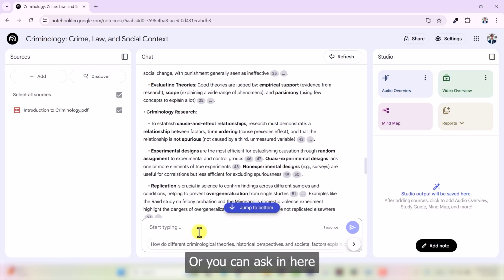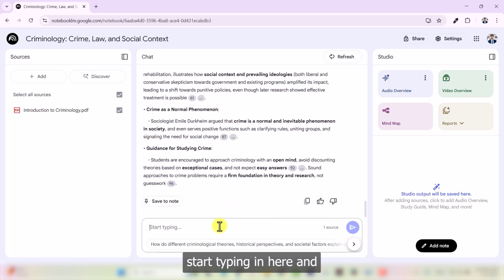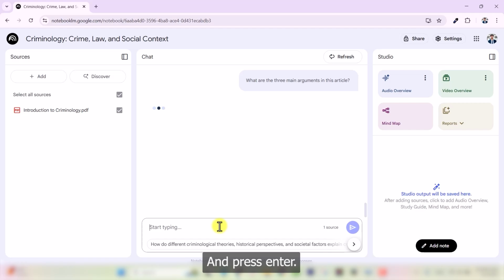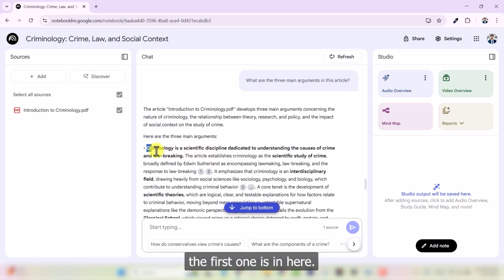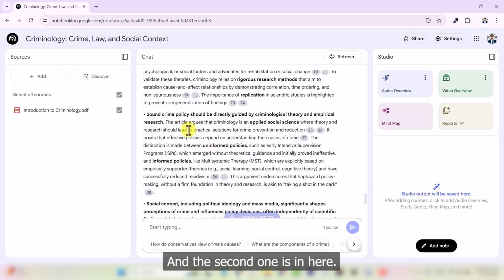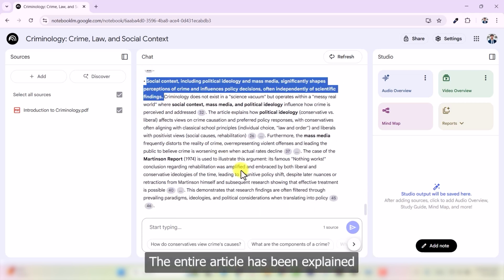Or you can ask in here, for example, you just start typing, what are 3 main arguments in this article, and press enter. So here you can see the first one is in here, and the second one is in here, and the third one is in here. The entire article has been explained in 3 main arguments.